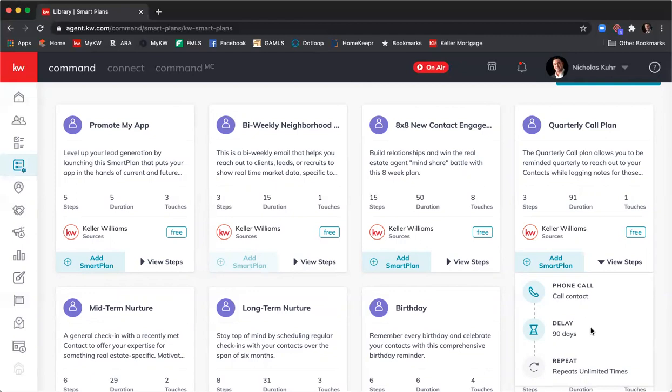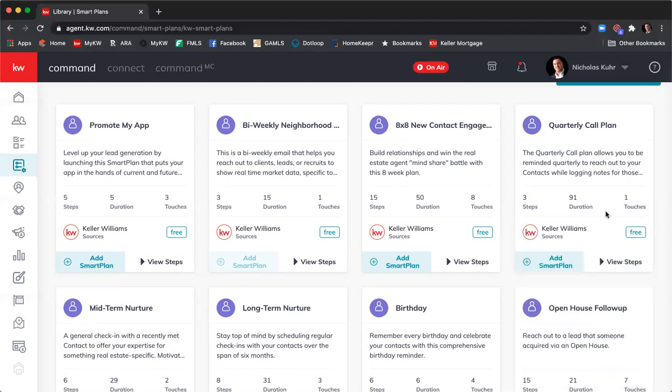It's just a great way to take that guesswork out of who you need to call. I know some agents say, I'll call letters A and T and then B and Y. You can do that, but this quarterly call plan will actually take all that guesswork out of it. Super simple. And you could add someone to the quarterly smart plan as well as another smart plan.